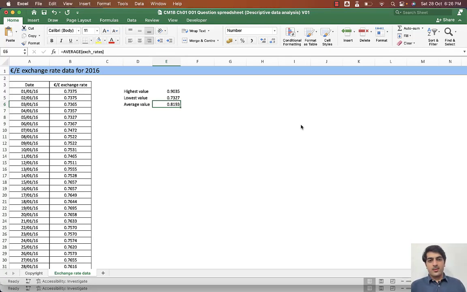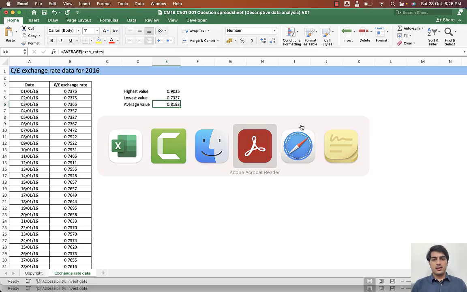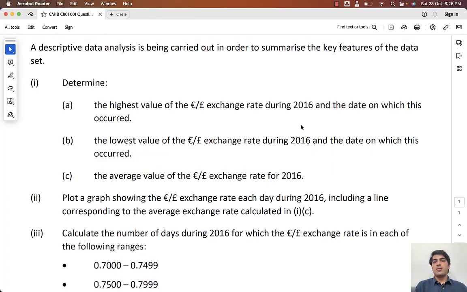Now if I go back to the question and look at what they were asking, I see that they asked us for the highest, lowest and average value, which we calculated, but they also asked us to calculate the date on which this has occurred. So they don't only want the exchange rate itself, but they also want the date on which that particular rate had occurred.